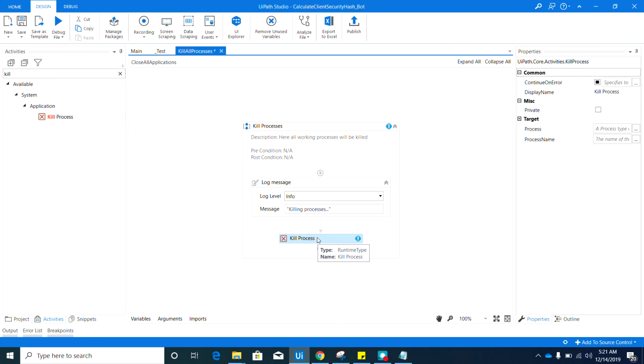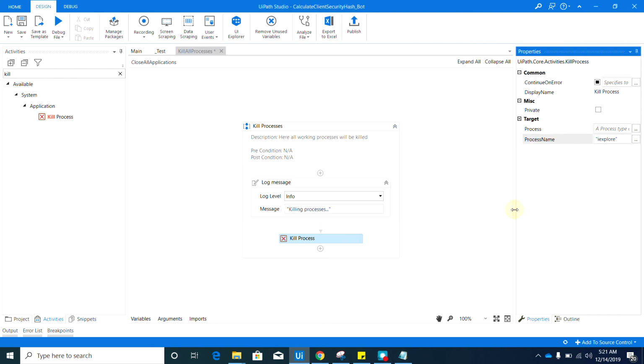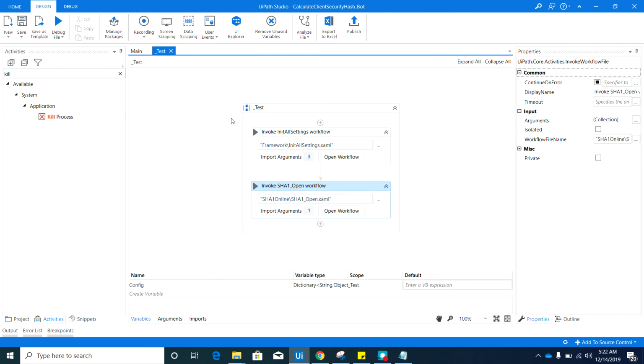And here we need to edit one property. Here in the process name, we need to set that to iexplore and hit the OK button. Then make sure to save that, and it should be good.